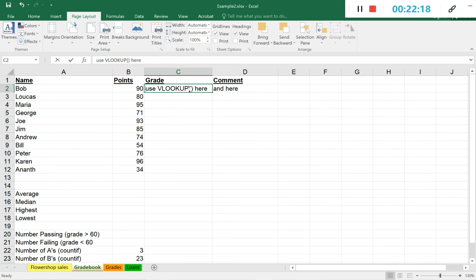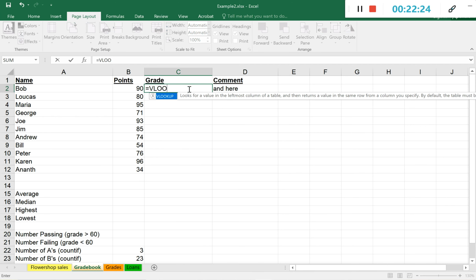Now, let's add the formula VLOOKUP. The reminder tells us that VLOOKUP looks for a value in the leftmost column of the table and then returns a value in the same row from a column you specify. This is the basic introduction to the VLOOKUP function, and the first parameter is the lookup value. The lookup value is very clear, right? The lookup value is B2, which is the points, and we should use this value to search in the lookup table.